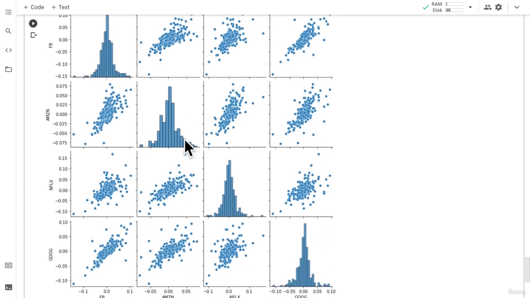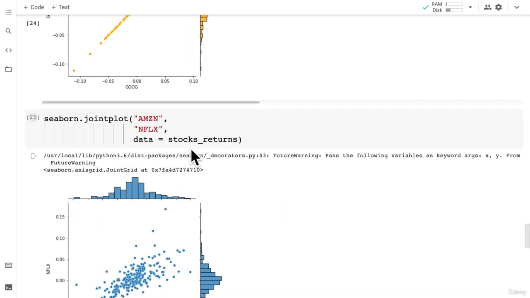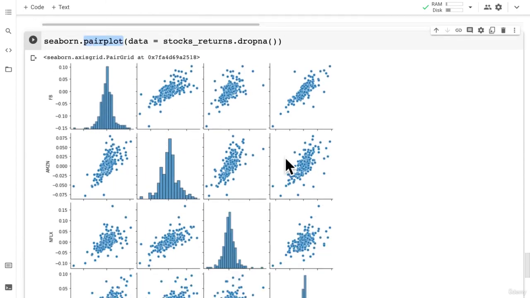Very similar because we didn't have many nulls. This is a really fast way to compare all of our stocks because all we have to do was call one function. So you can either compare stocks one by one or just use the pair plot function to show you all of the possible different correlations between all of the columns in your stocks returns data frame.